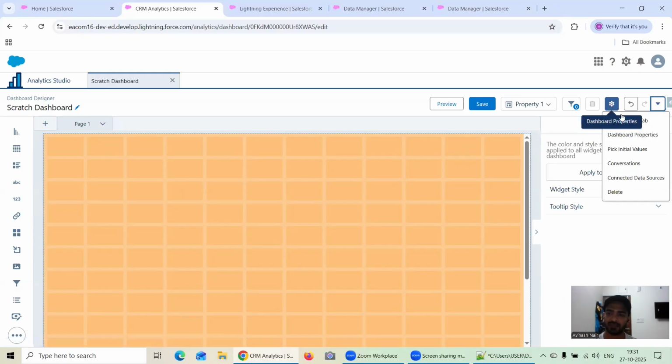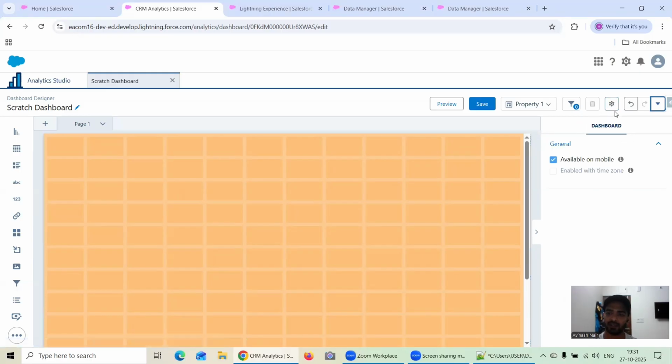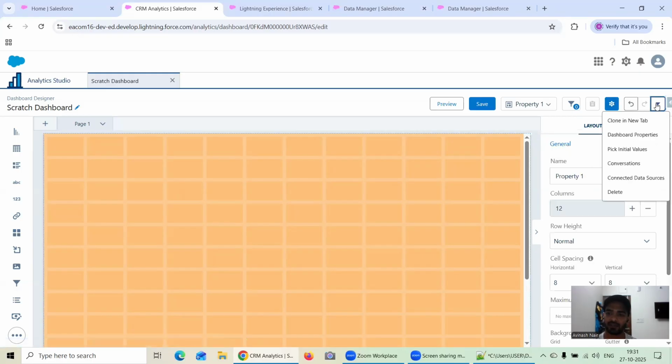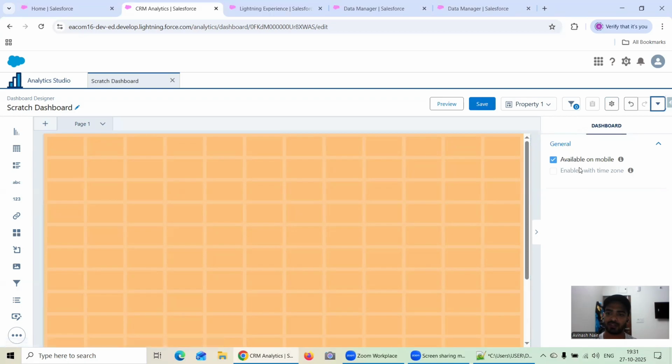This is the dashboard properties. You can also come from here as well. You can click over here. If you click on this one, it's just a screen which is available on mobile. Show this dashboard in the CRM mobile app. There's a particular mobile app which I will show you in one of the different sessions. But if you enable that, that will come up in the mobile app as well.